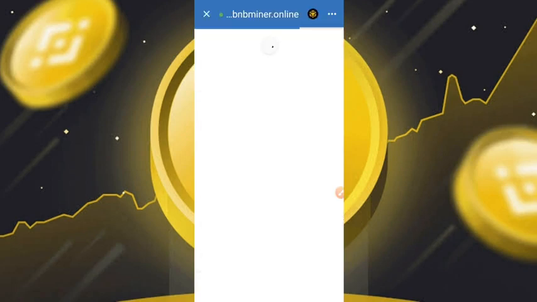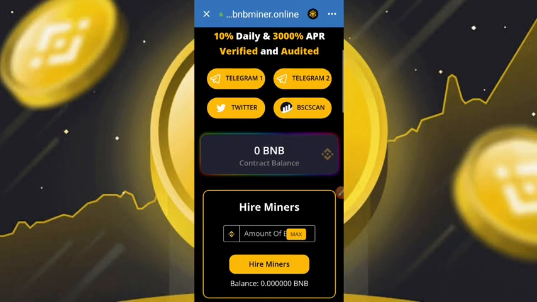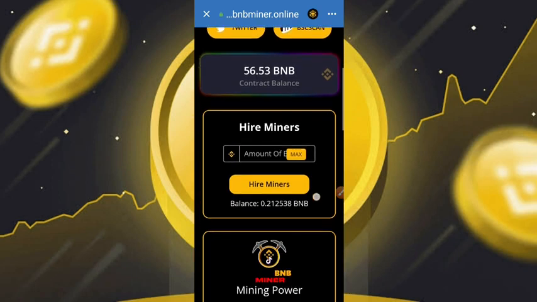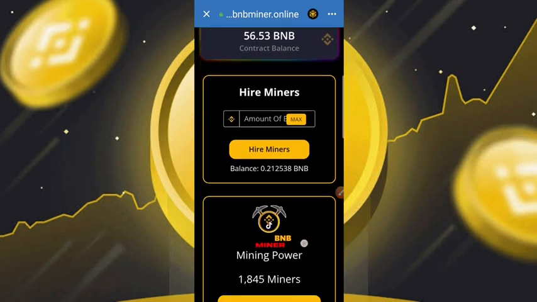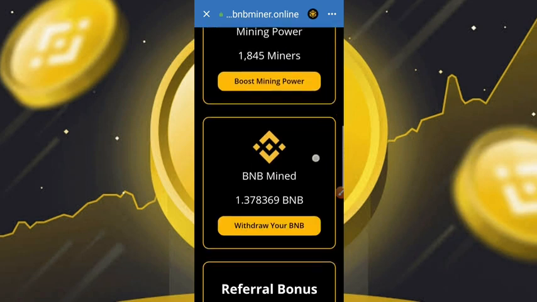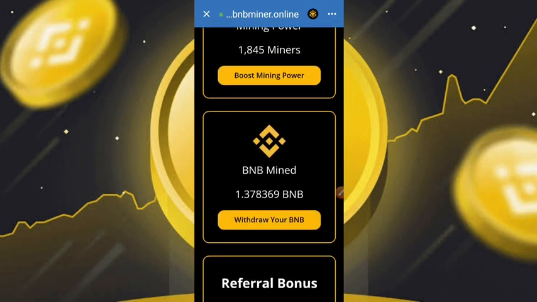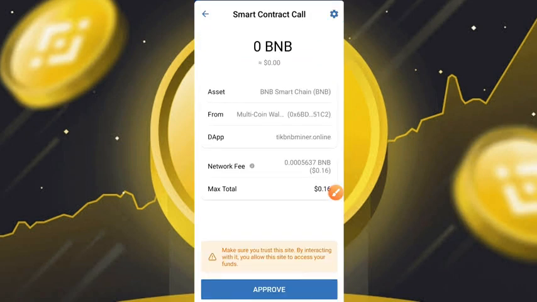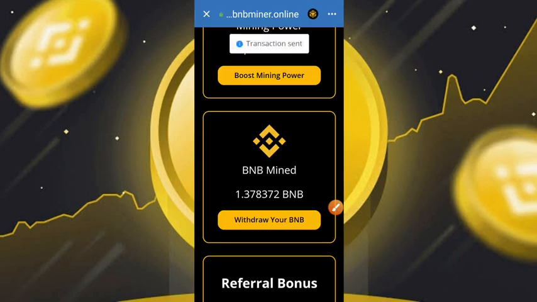Here we are now on the site again guys. I am going to be placing a live withdrawal here right now in front of everyone. Now let's see if the site is still paying. I'm just going to click on withdraw BNB right now. All right, and I'm just going to click approve, and you can see here transaction sent. Let's wait for the confirmation. And it says here transaction confirmed.